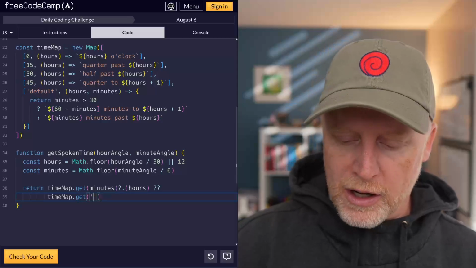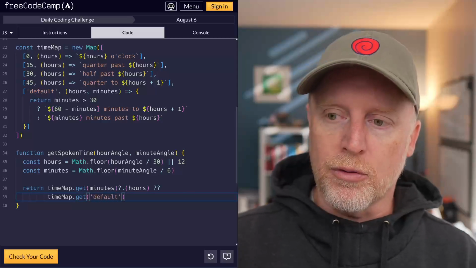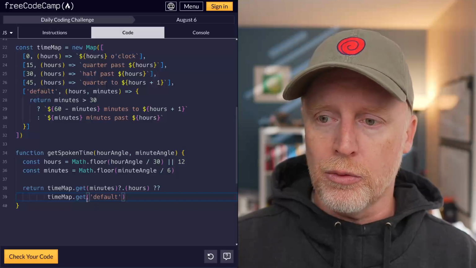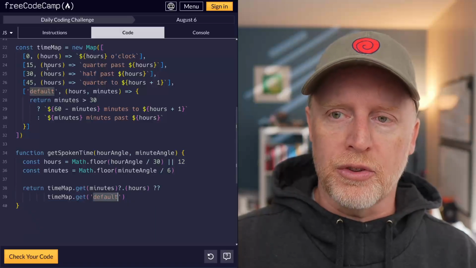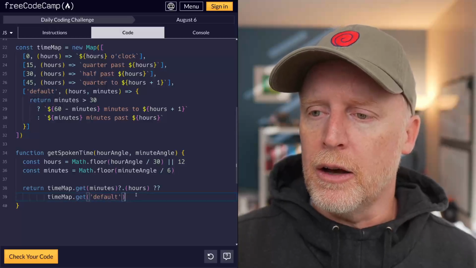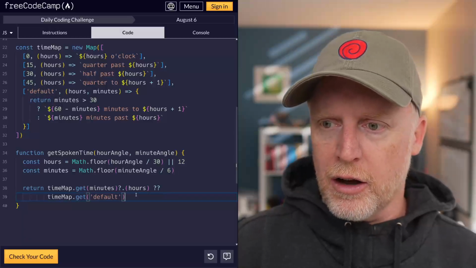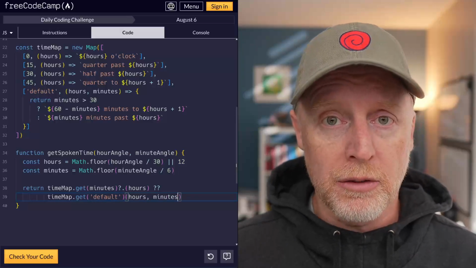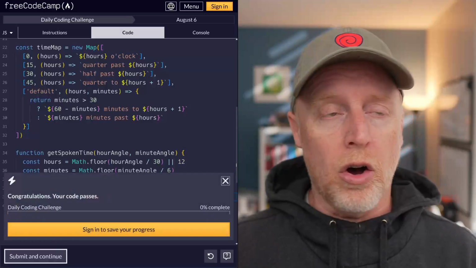where we go timemap.get. What are we getting? Well, now we get the default. Unfortunately, there's no way to call that default automatically. We have to call it on our own, which is what we do here. We are absolutely guaranteed to get that because, hey, we made the thing, right? Which means that we don't need any optional chaining here. We can just pass in hours and minutes, okay? At which point, it all still works.